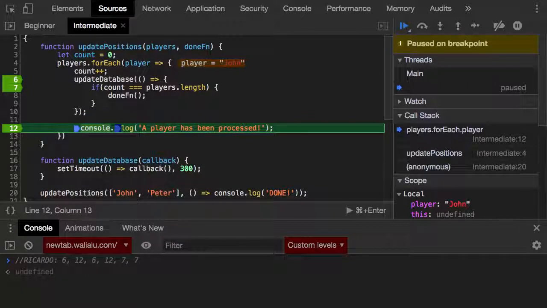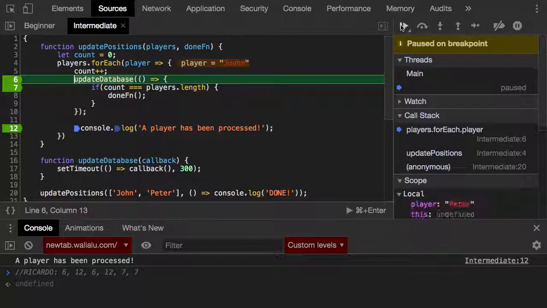Line number 12. So now it should go back because this is still the first iteration. How do we know it? What's the value of player? John. It's John, right? John is the first player. Index is equal to 0. Correct. No problem, because we're still in the middle of the loop. We'll go again to line number 6.